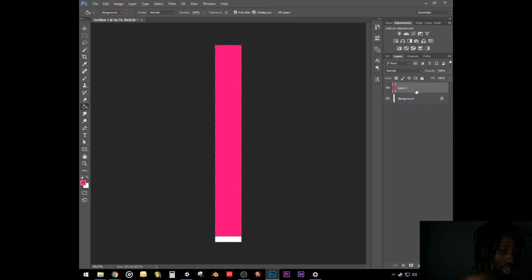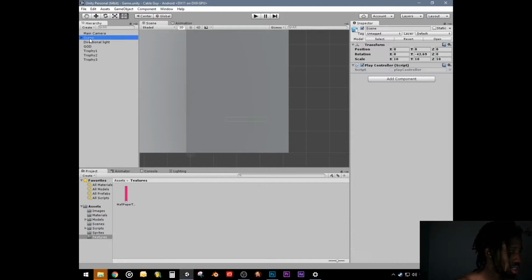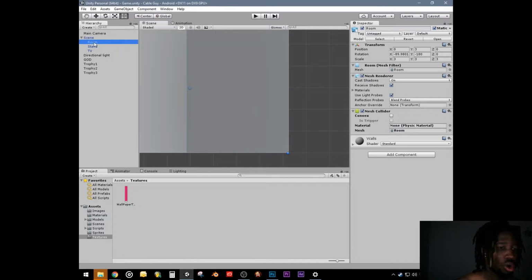Actually, I'm gonna add an inner stroke on the inside. All right, I'm just gonna do this, and let's see what we get. Apply, change to texture now. Okay, let's see. Scene, room. Here we go. Oh, that's because I made this in Blender. That's right.